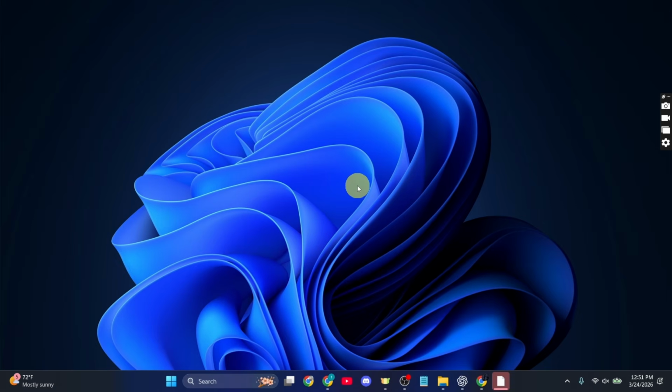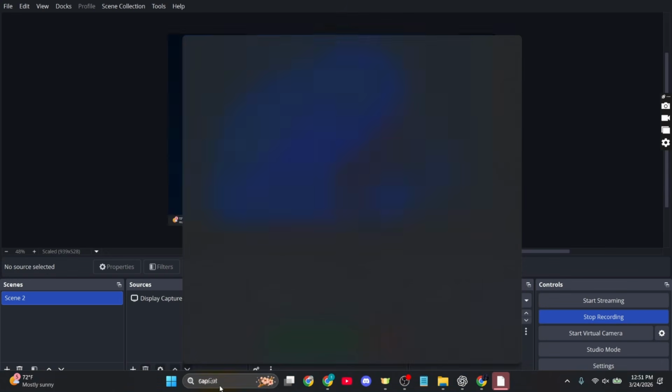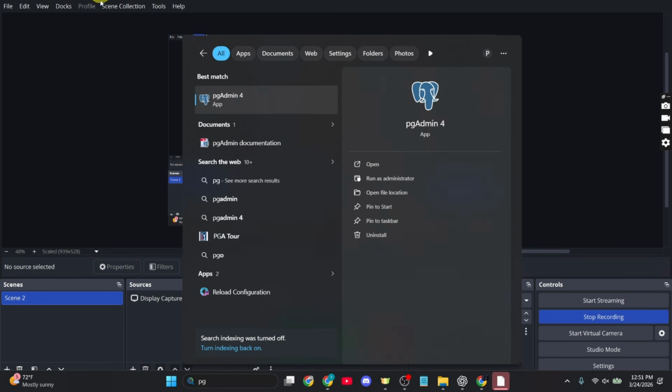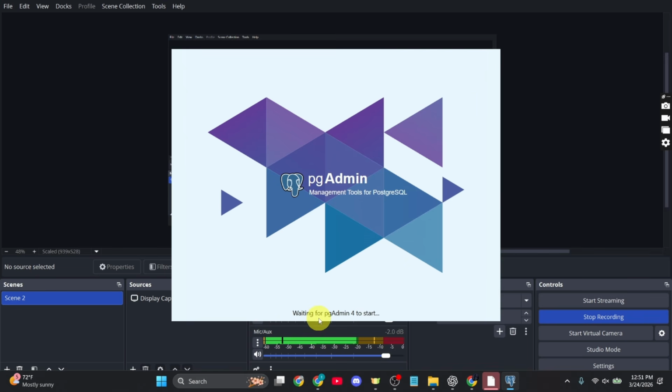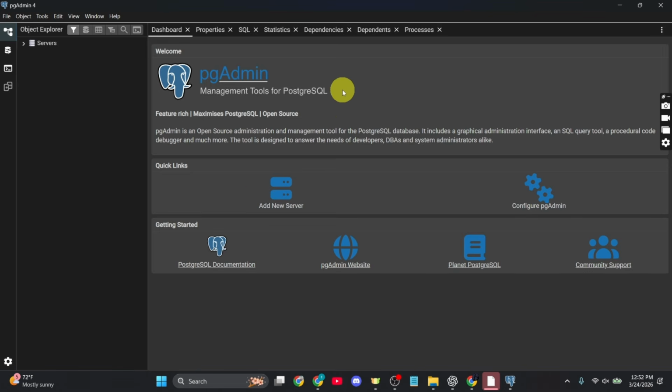Now let's open PgAdmin4. Just go to the Windows search bar and search for PgAdmin4, and from the recommendations you can just open it. And as you can see, PgAdmin4 is starting. And when PgAdmin opens, you will see the main interface.